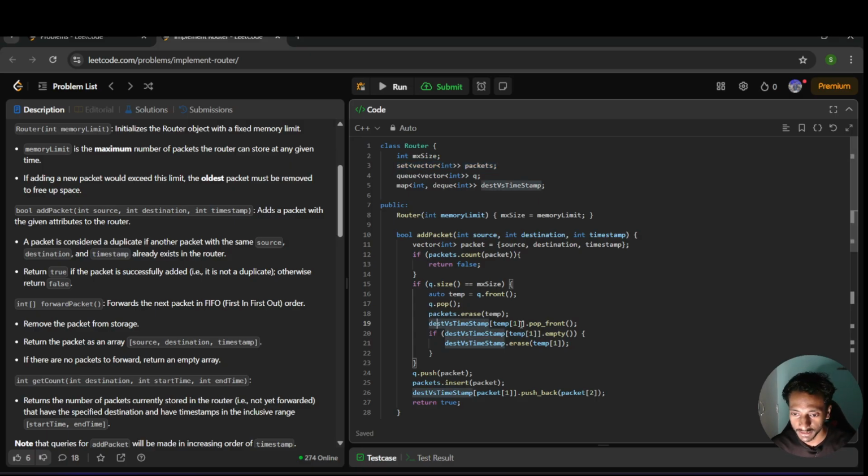Next, I'm also handling this pop front. Why are we using pop front here? Because I know this will be removed first. The timestamps are already sorted in increasing order, as mentioned. So the oldest is stored first and will come out first, so it will be removed first. That's why it will always be stored at the front, and I'm just removing from the front in the destination map also.